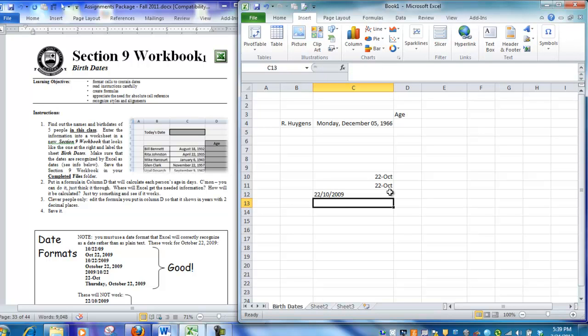What if I said 22/10/2009? It did not recognize that. And I know this because it's over on the left hand side. It hasn't changed it at all. It's looking for a month here, and there is no 22nd month, and so it didn't recognize it as a date. In the most modern version of Excel, as of 2012, this would work. So it's a little bit confusing, but just keep in mind that if the display is different from how you keyed it in, then it must have been recognized as a date.